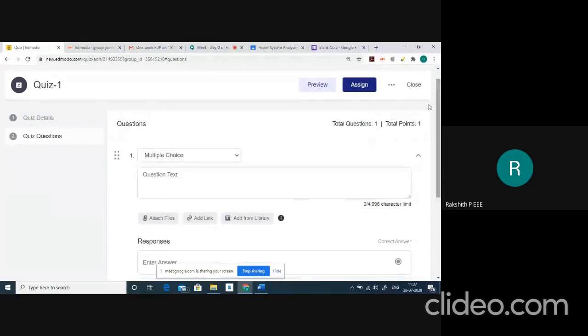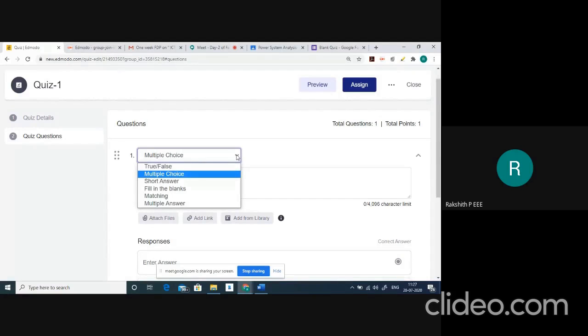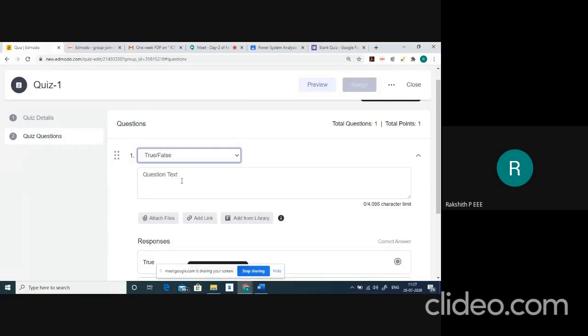So once you select that, you'll get a new window which will look like this. See here, this is question number 1. If you click on here, you'll get a drop-down menu. In this, you can create a quiz with any of these options. That is, you can create a quiz with true or false, multiple choice, short answer, fill in the blanks, matching, and multiple answers. So let me choose true or false.